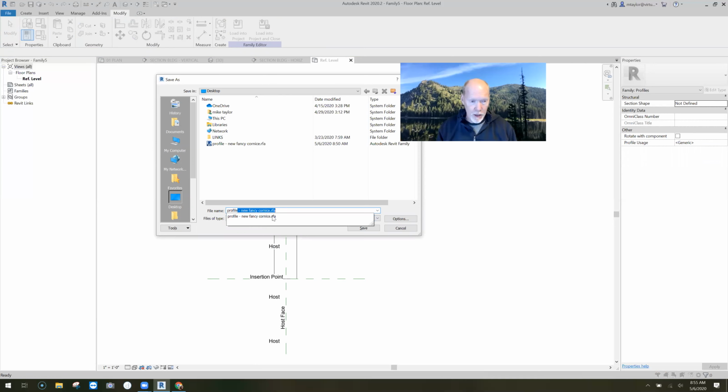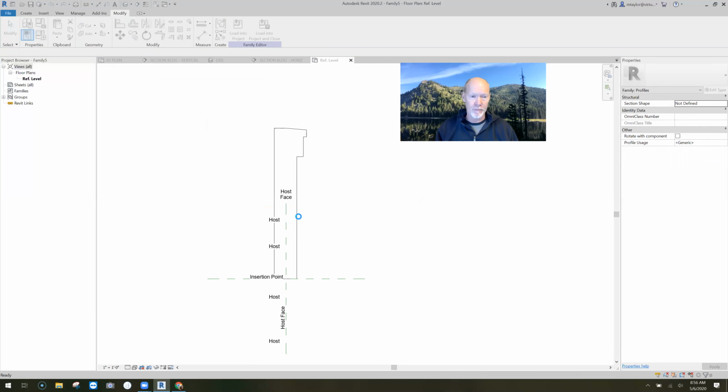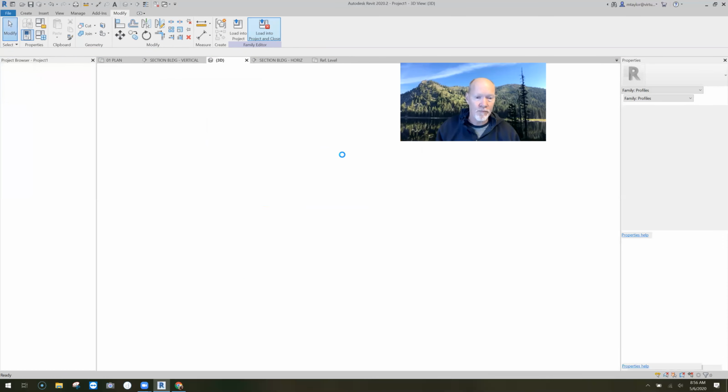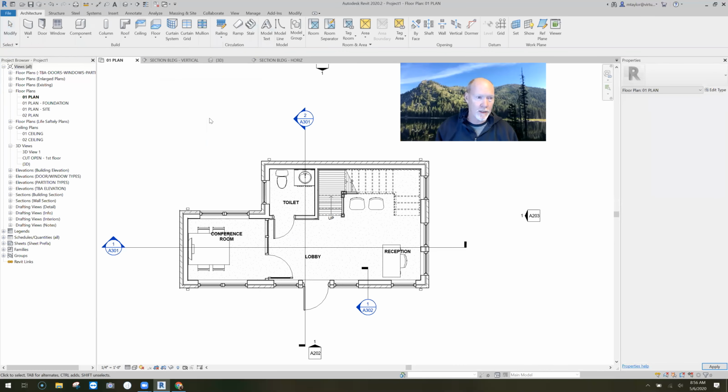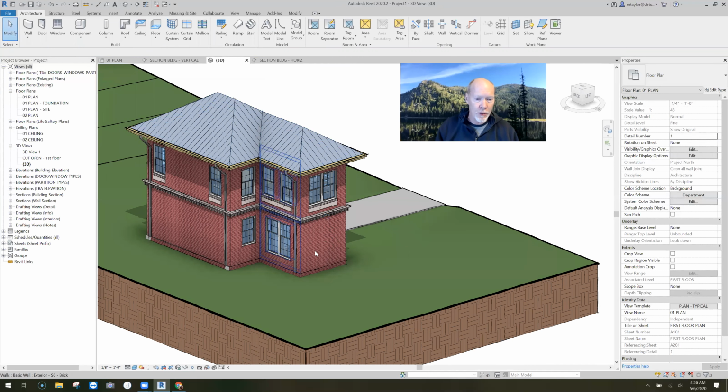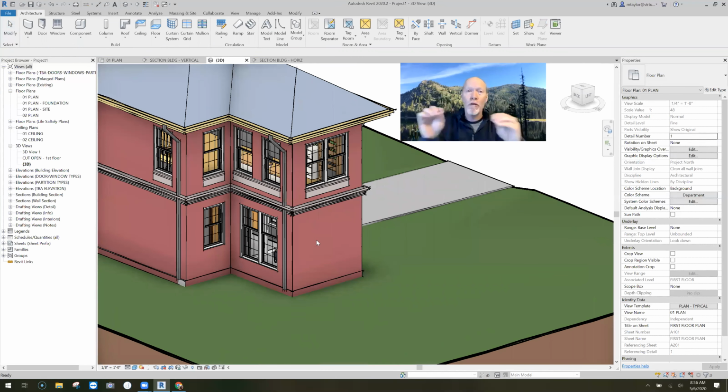This is not the stone base. This is the profile of the stone base. So, stone base profile. Okay, I save it. I load it into the project. Okay, and when I load it into the project, I'm sitting here in 3D. Let's just say now the profile is loaded.